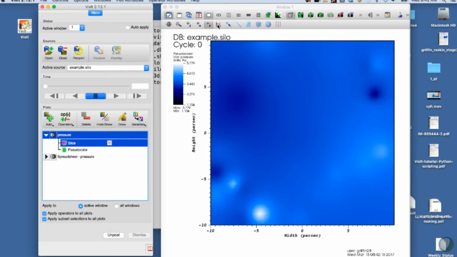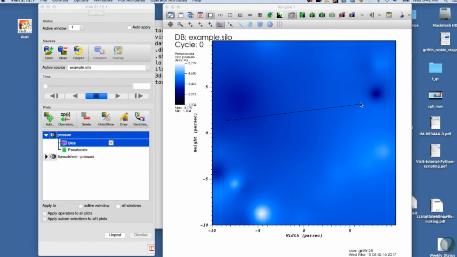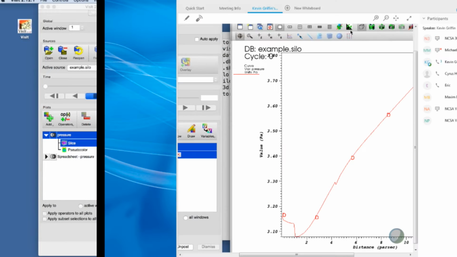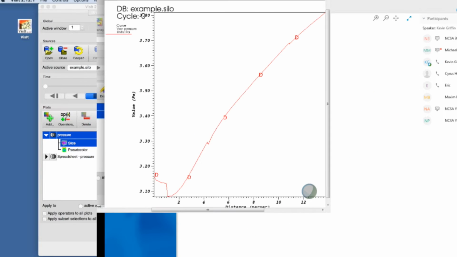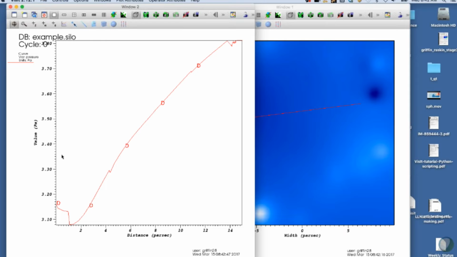You also have a line out mode. If you select that, this allows you to look at different values as a function of distance. So if you make a line out in your visualization, you will get a nice plot of your different values. In this case, this is pressure over distance. And you can see the different pressure values over the distance of your visualization.